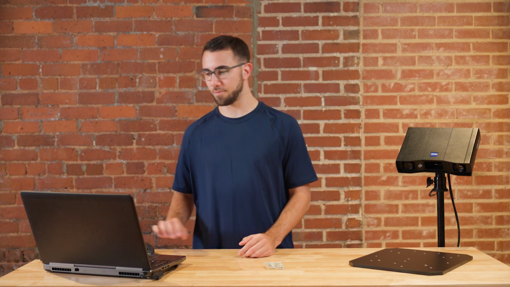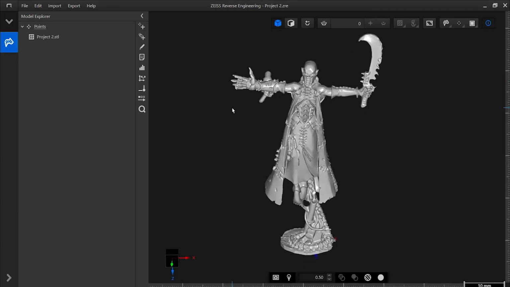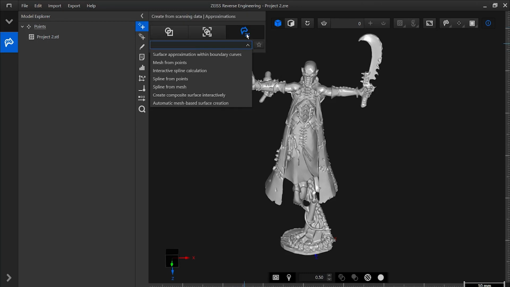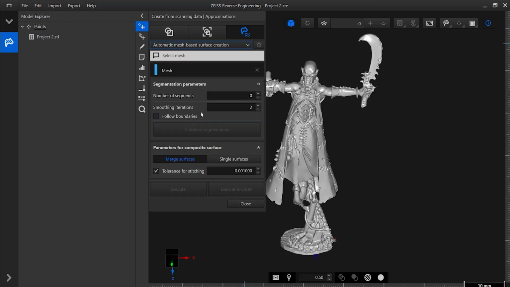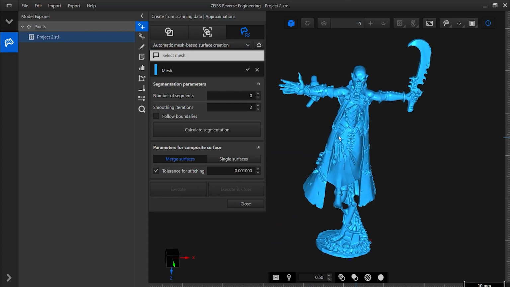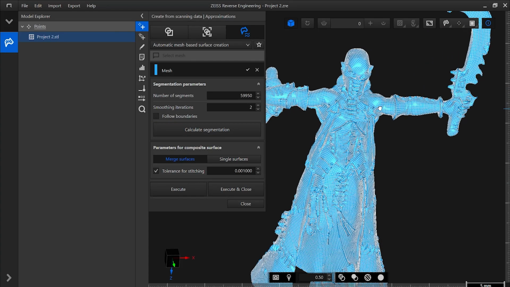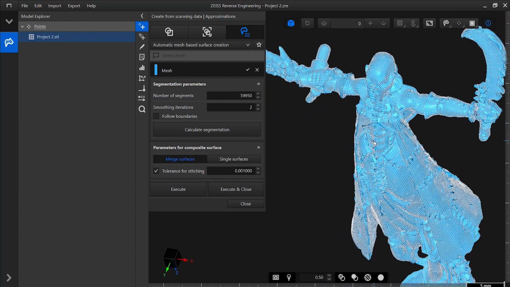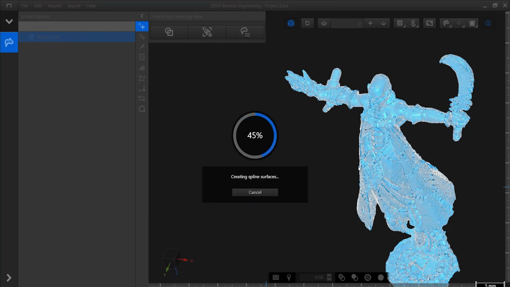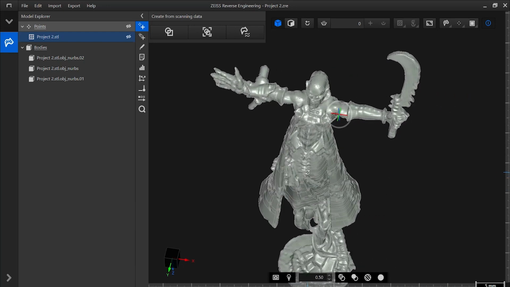Let's continue now in ZRE to see how we make a CAD out of this mesh. In ZRE, we can create CAD models from organic objects with just a few clicks. The resulting model follows the natural shape of our part. These methods show you how easily you can turn your mesh into 3D CAD models.